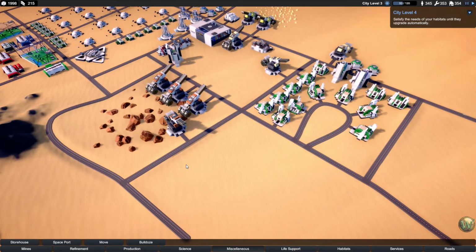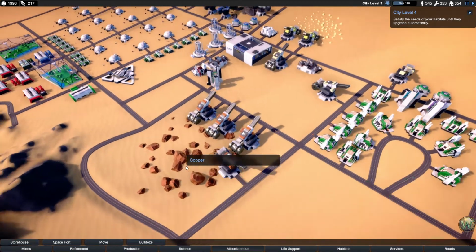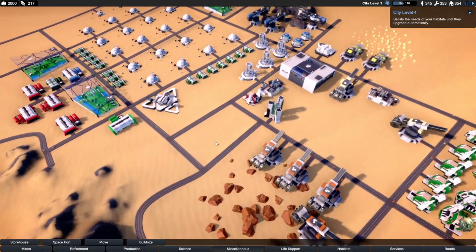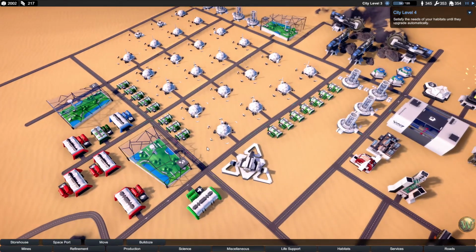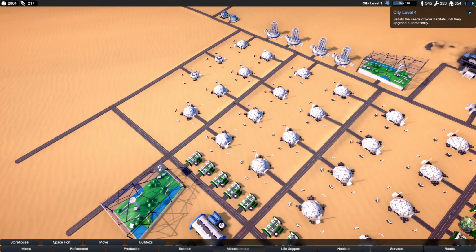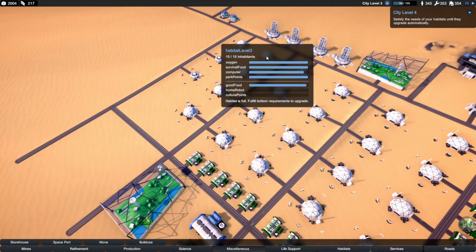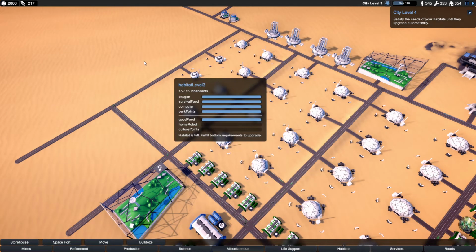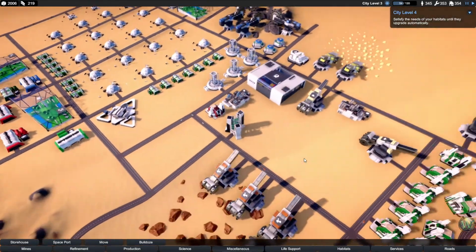Yeah, those are just kind of things that I'm hoping to see. I don't know if we'll see those or not, but I'm still very much interested in this game. All right, so this one downgraded because it didn't have enough computers, and somebody else is going to join them soon. So we need to step up the computer production.